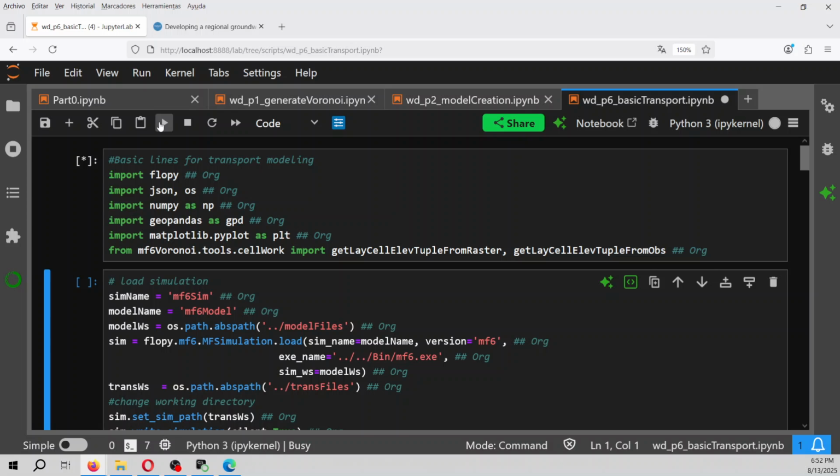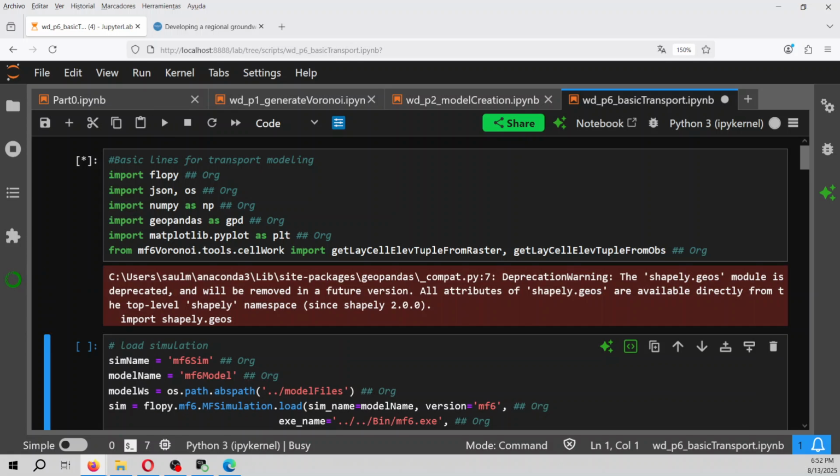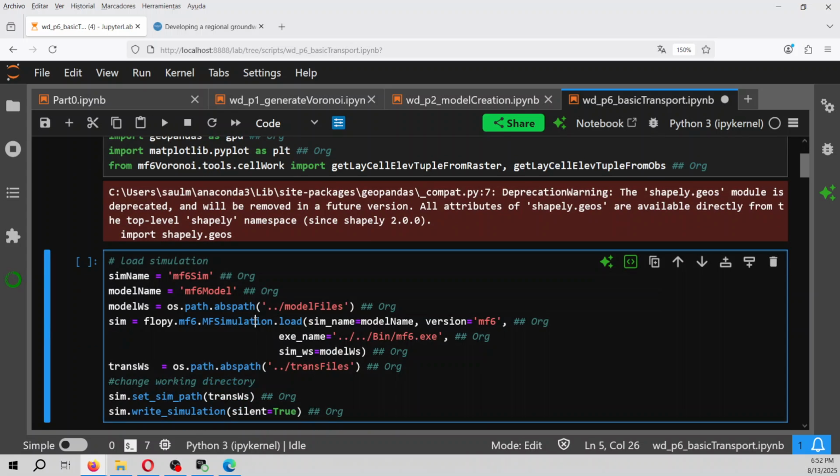So let's see this. Okay, so we are going to get from the model files. The bin file is important because we are going to run the model, the bin file, and the transform model will be in the folder trans file. Okay, we run the cell as well.